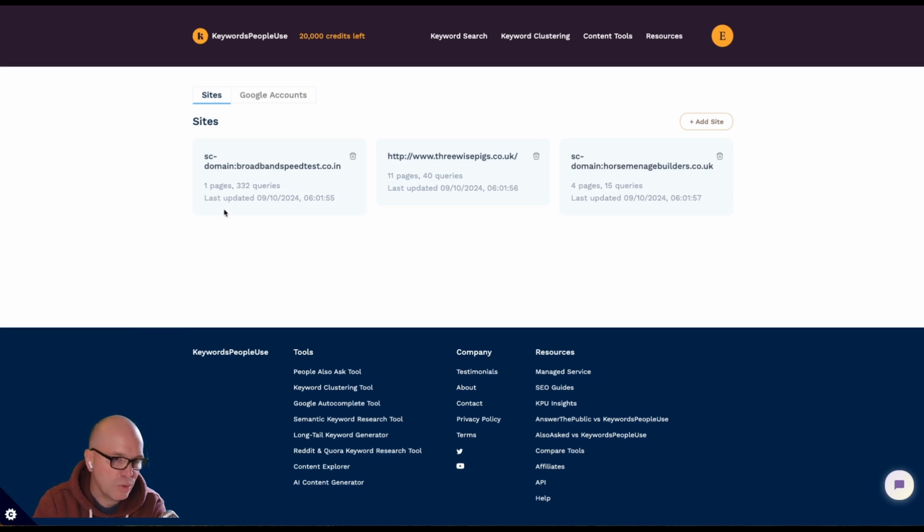It also tells us when we last updated the data for these sites. At the time of recording, this was this morning, the 9th of October, 2024. These will crawl and update on a daily basis to keep your site information up to date as you go through and optimize your content. We just have to click on one to go into it and see the details.